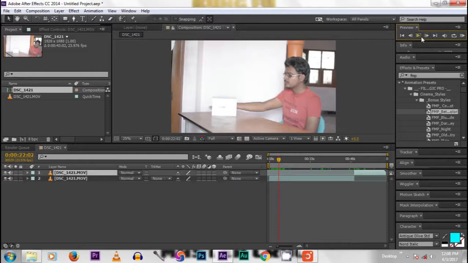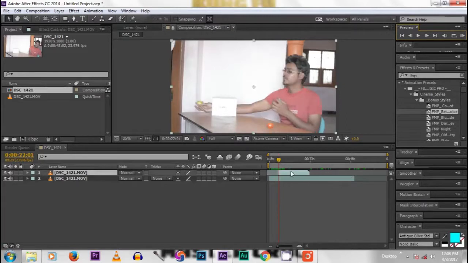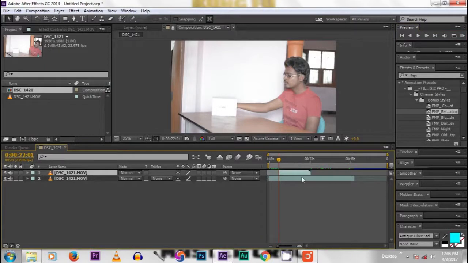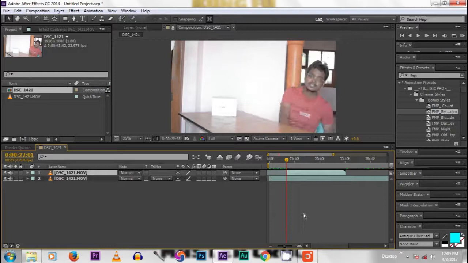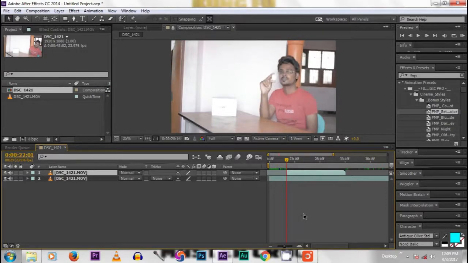Then drag the second layer with the lemon with this. Now just zoom it and place it. Now play it. I press 0 to enter. First I have the egg, then lemon.